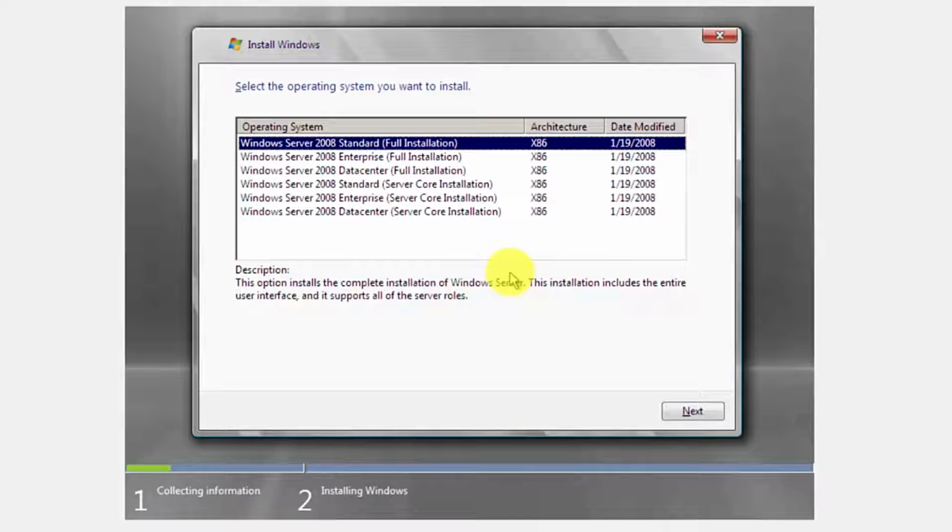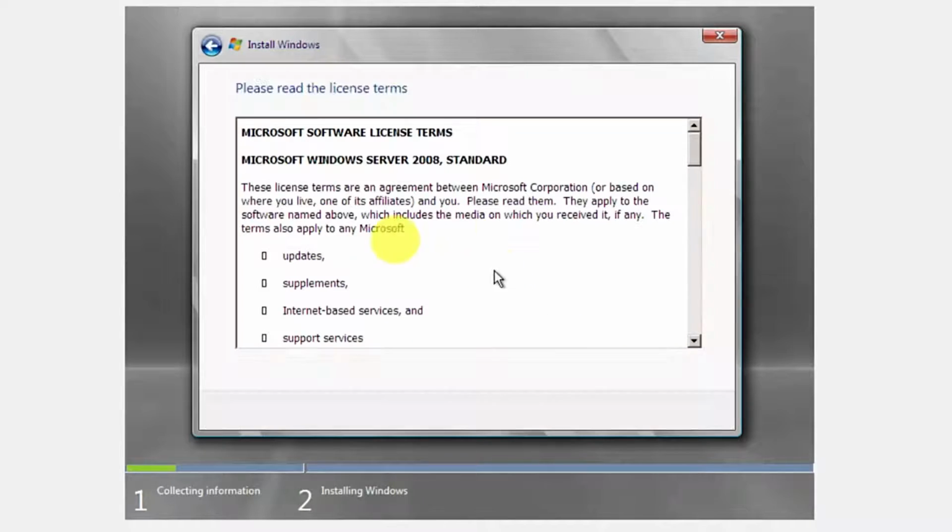For this session, we're going to install our standard version. Accept.